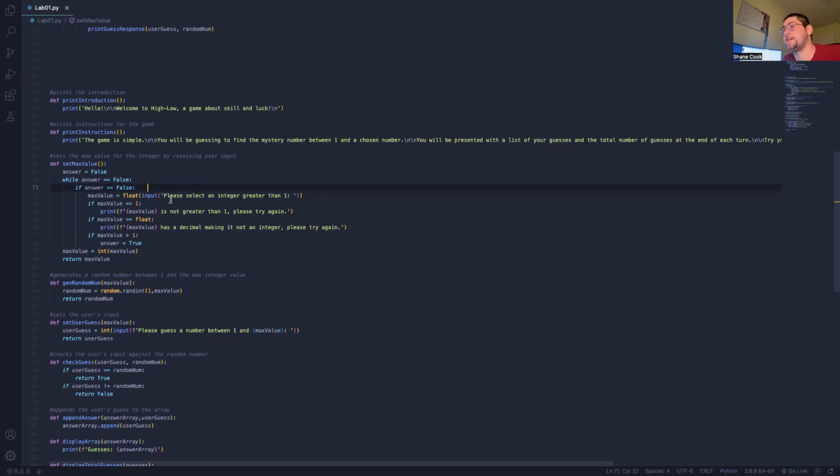So the user is going to select an integer greater than 1. If the integer is less than or equal to 1, it's going to print that whatever value is not greater than 1, please try again. And it'll go down through here and do that. Actually, I need to make these elifs. There we go. Okay, so it's going to go like that. Okay, cool.